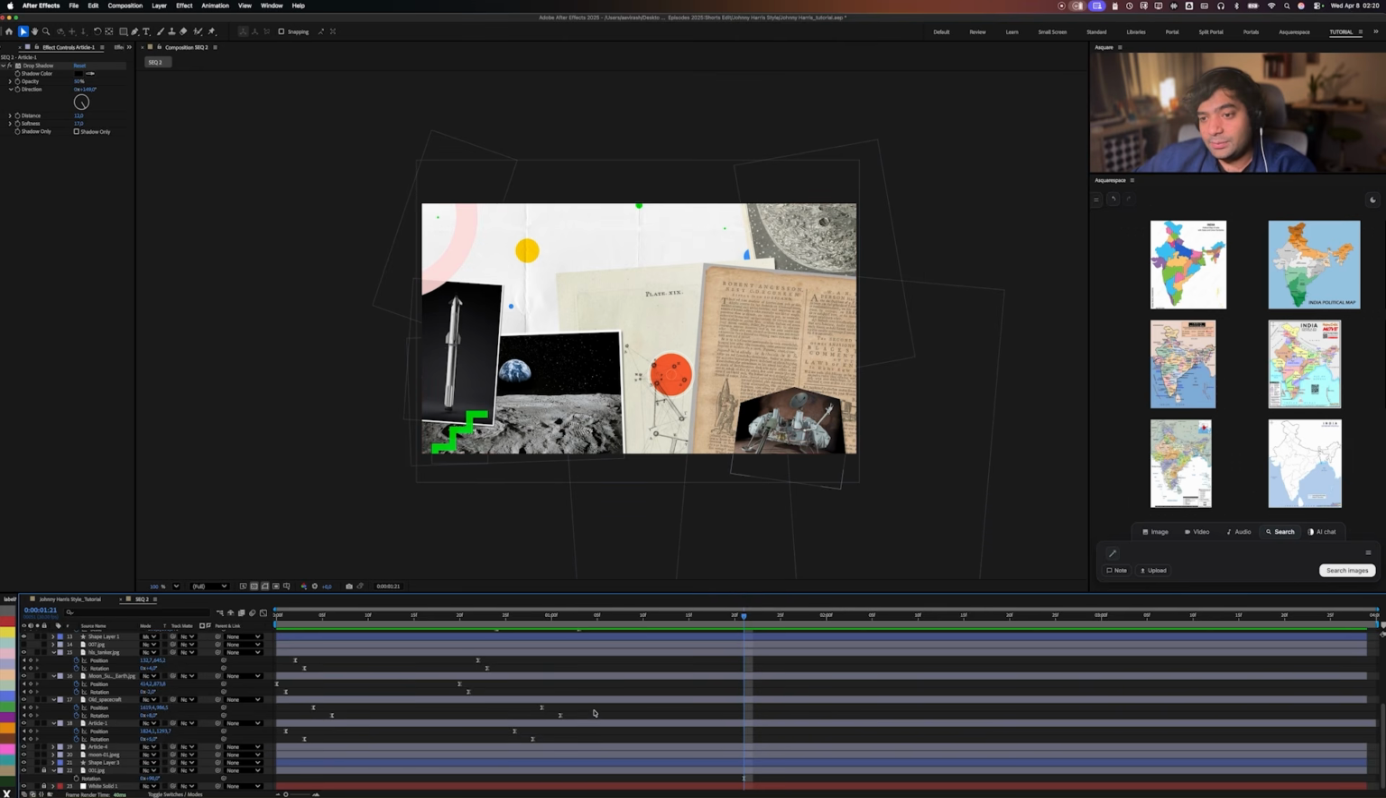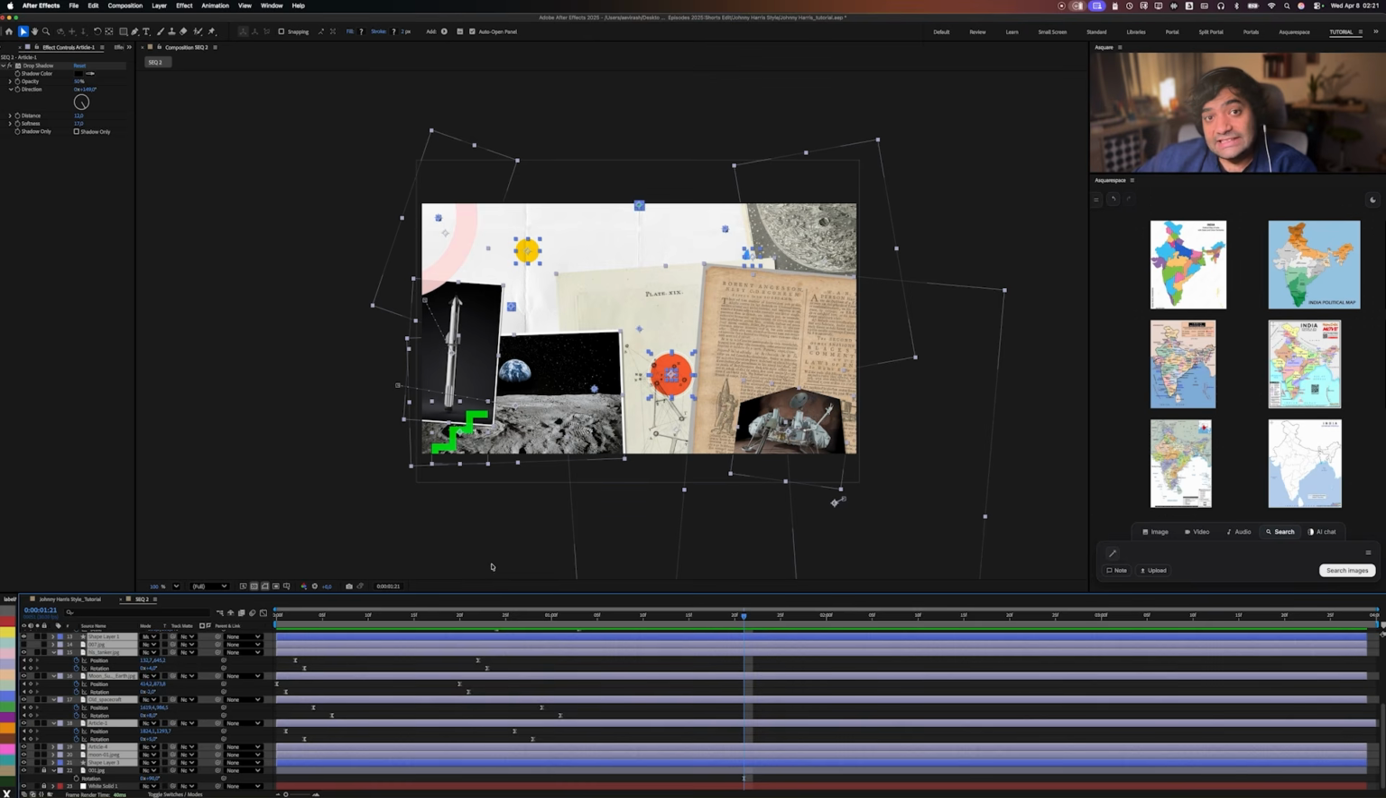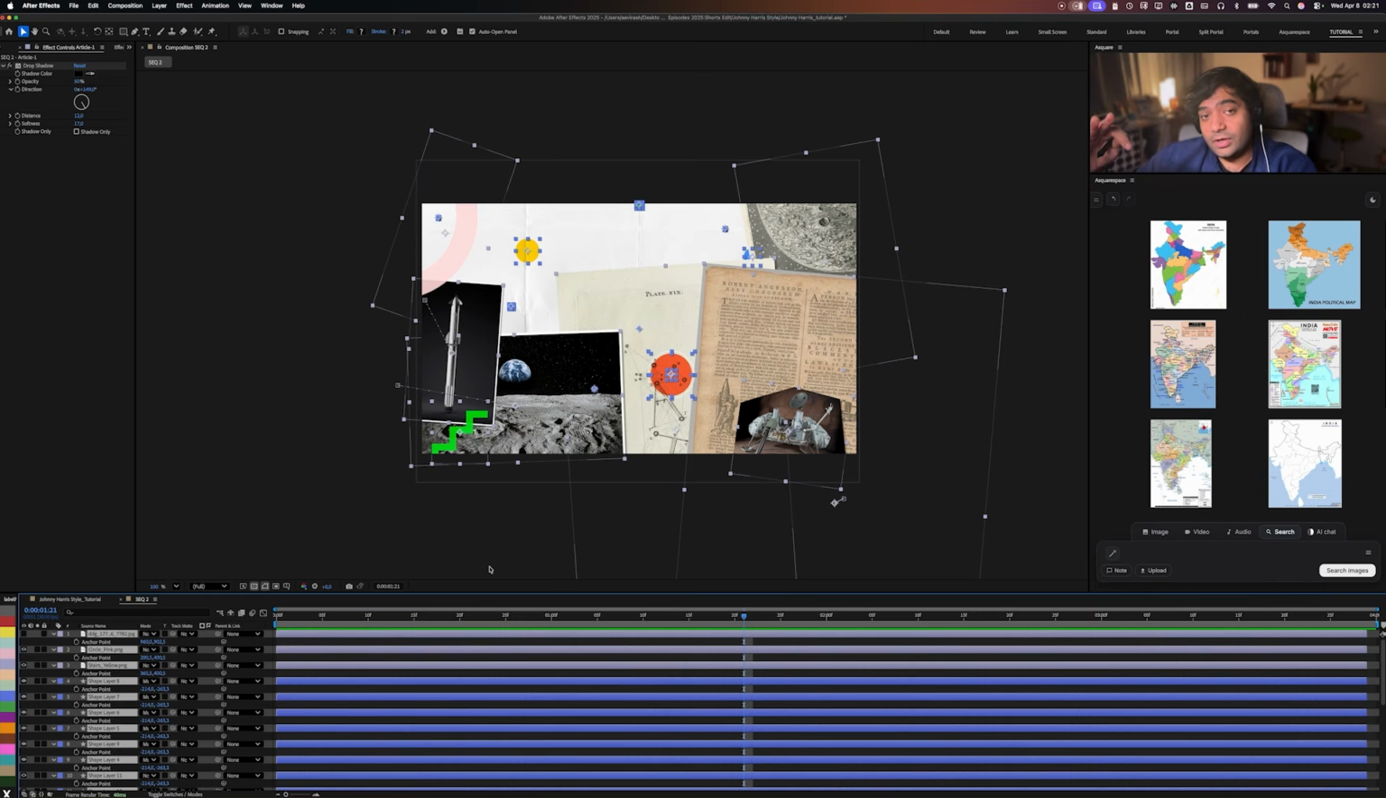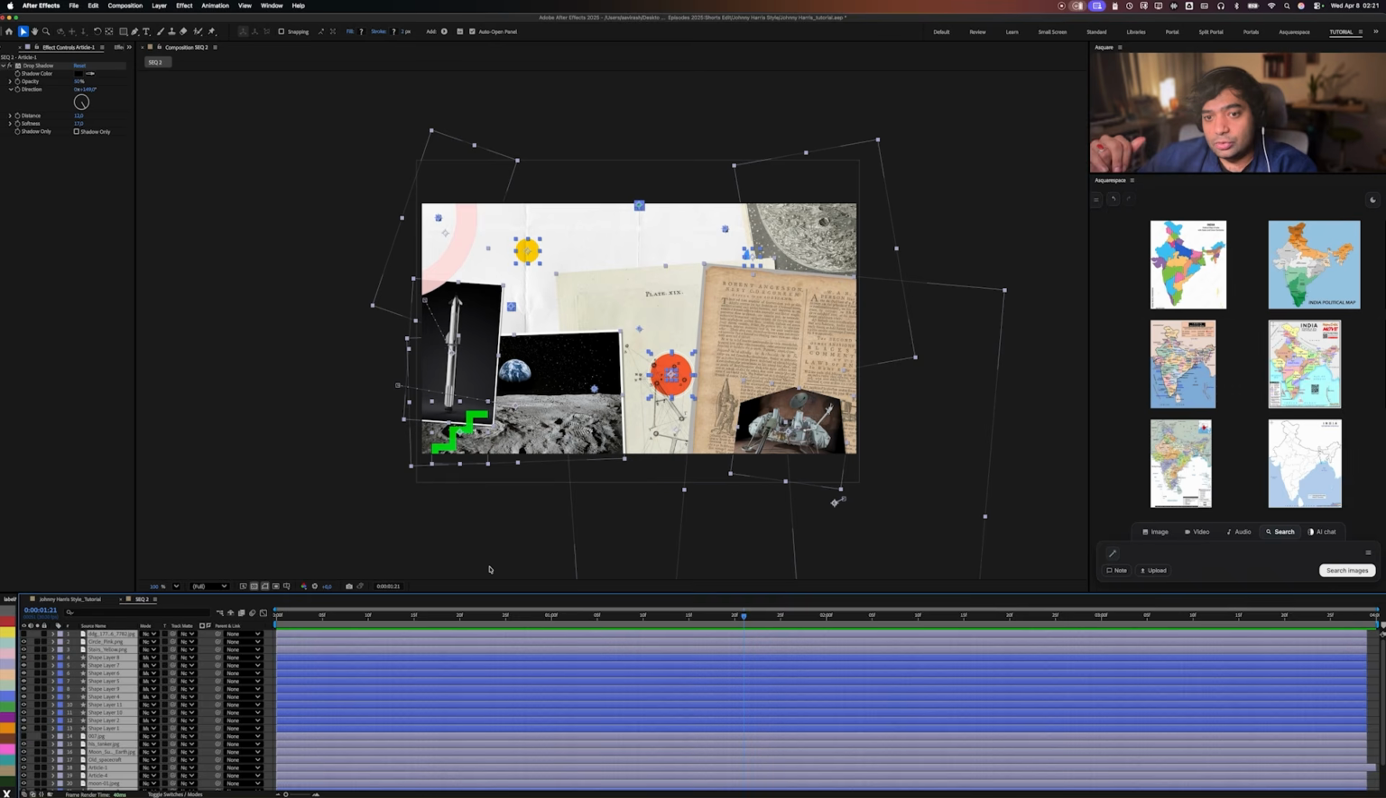And now another pro tip and a shortcut: Command A on the keyboard selects everything. Press A one more time, which opens the anchor point property for all the layers, and then press A one more time to close the anchor point. So it's a very quick way to collapse all the layers. So Command A, and then it's just done.